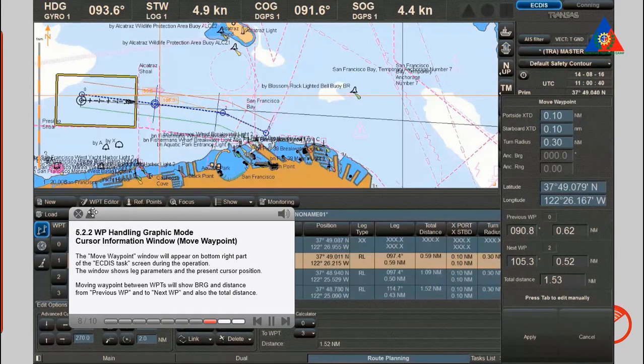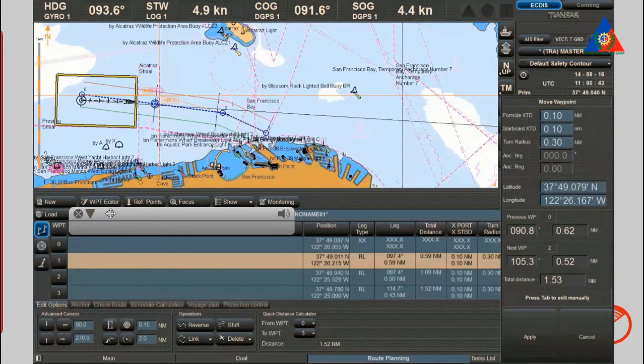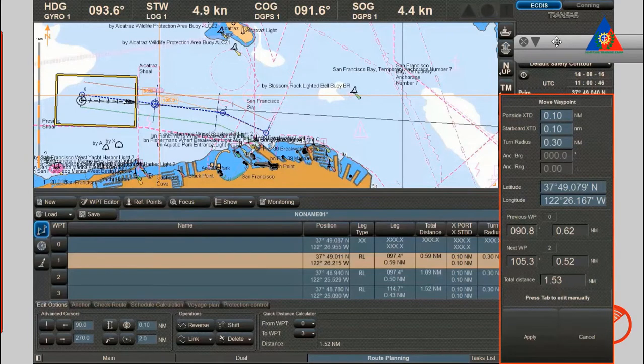Cursor information window, Move Waypoint. The Move Waypoint window will appear on the bottom right part of the ECDIS task screen during the operation. The window shows leg parameters and the present cursor position. Moving a waypoint between waypoints will show bearing and distance from the previous waypoint and to the next waypoint, and also the total distance.